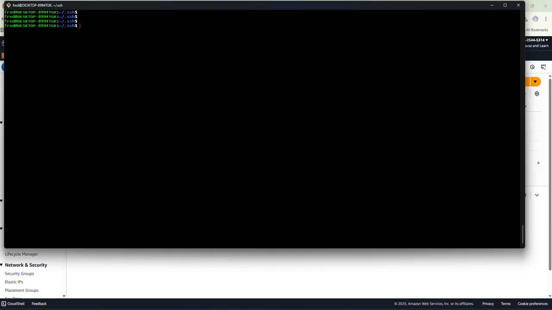So if I do ls -la, you can see that my key pair has read-write permission, but I want my key pair to only have read permissions. Okay, so I'll do chmod 400, and I'll pass my key pair name, and I'll hit enter.